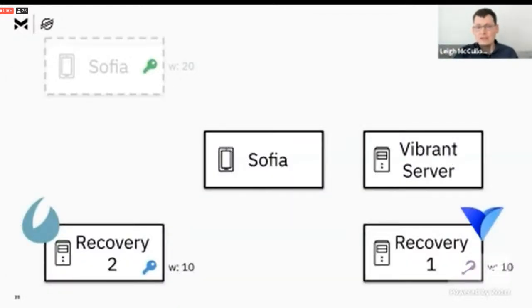Starting from the top, the grayed out phone with the green key is her lost phone that still has a device key on it. Her new phone is in the middle and has no key for the account. Sophia's new phone is going to go through that process of collecting and verifying Sophia's identity. It generates a device key and signs into the wallet.